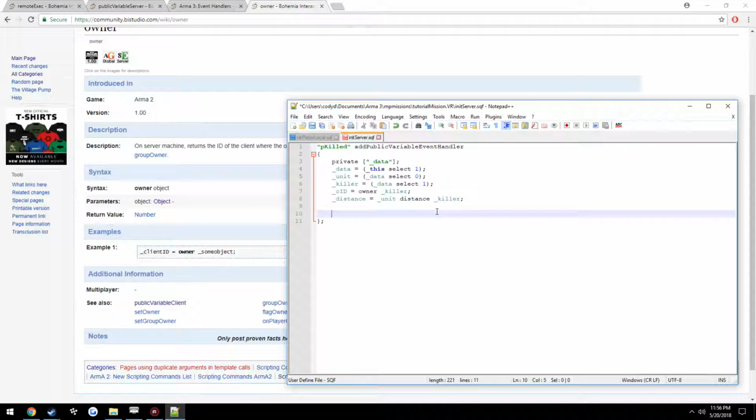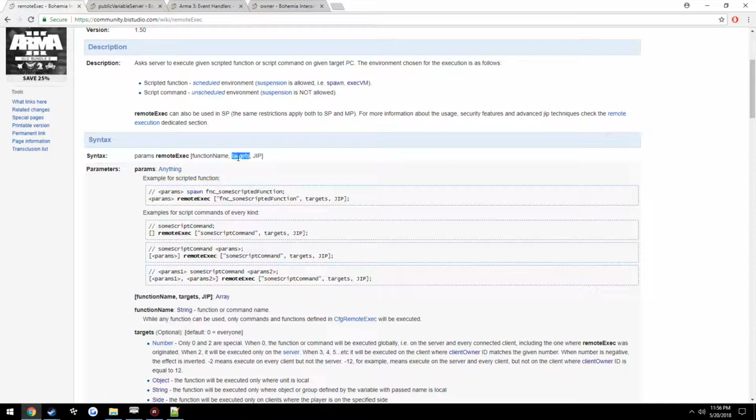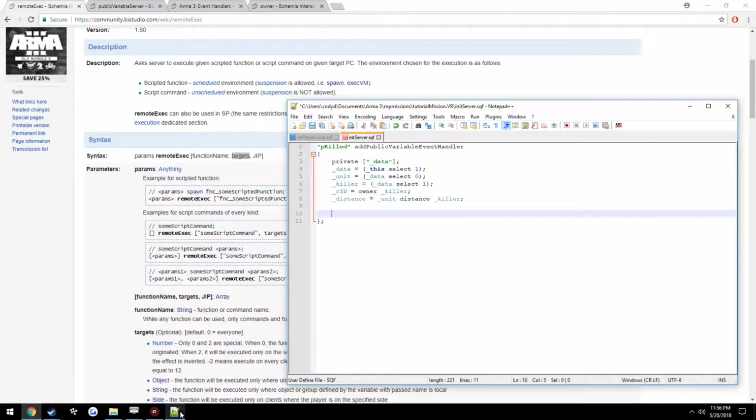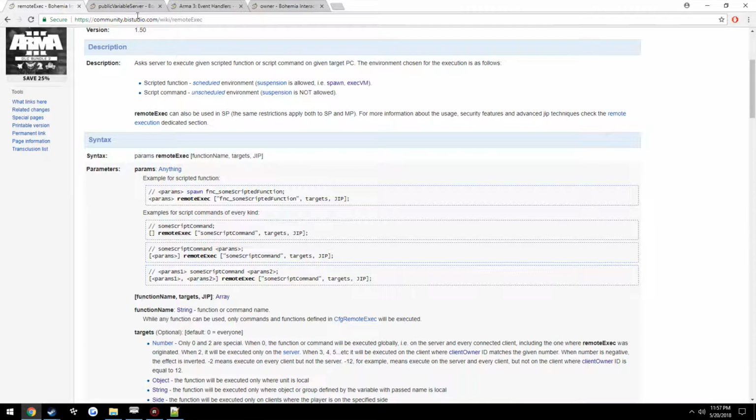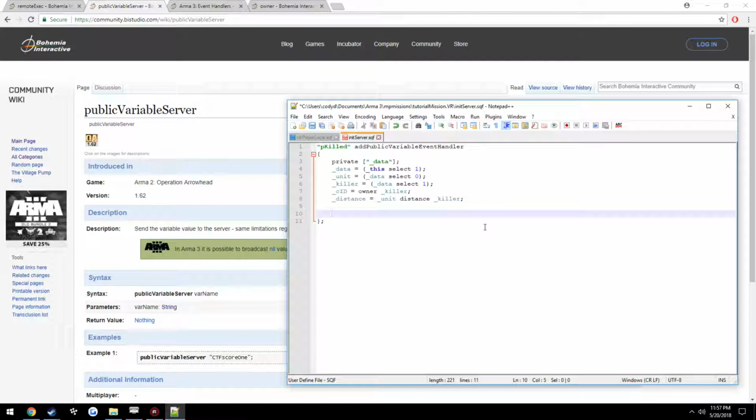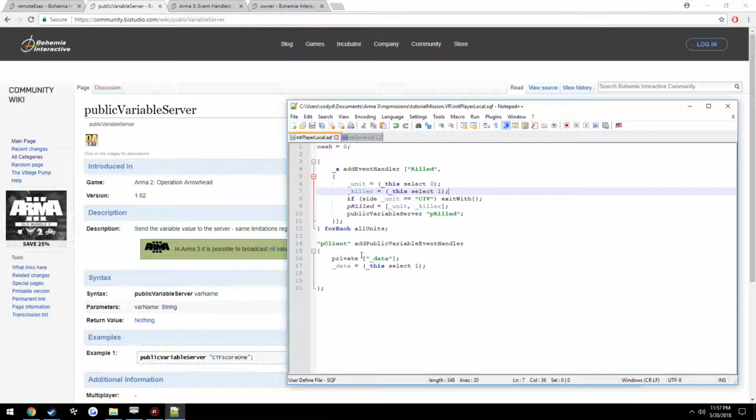Now this is also how you would pretty much use remote execution for it as well. In this case, for the targets who you want to extend it to, I believe you can actually use the killer variable since it's an object. However, you can also use the client ID, I believe. So either or. So now we're going to go ahead and run this event handler on the client.